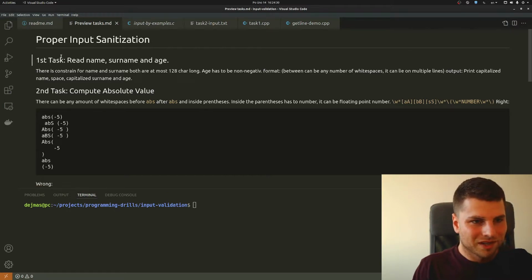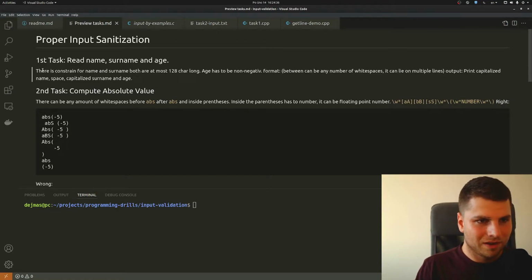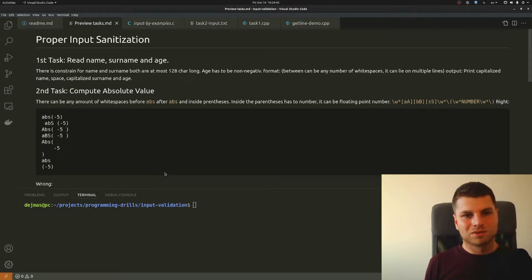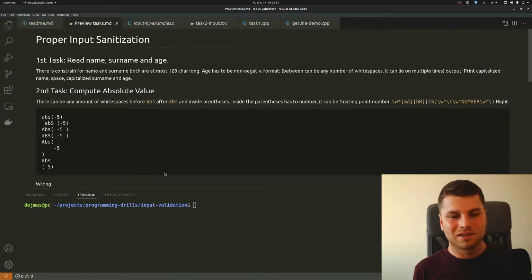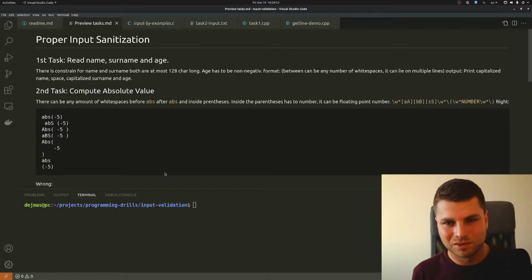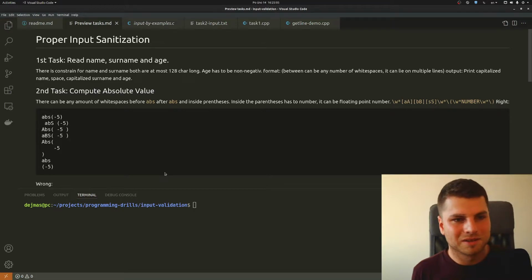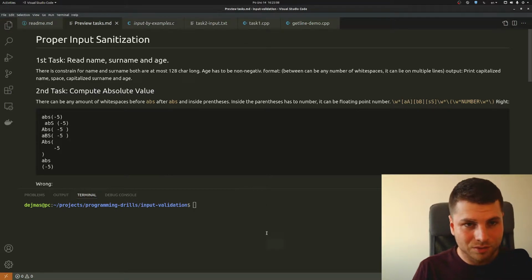Okay, so the first task is easy. We should read name and surname and age. We have information that both of these names, not buffers, should be at most 128 characters long, and age should be non-negative. This we should sanitize, and as the output we should print the capitalized name and surname, then age. So let's do this.